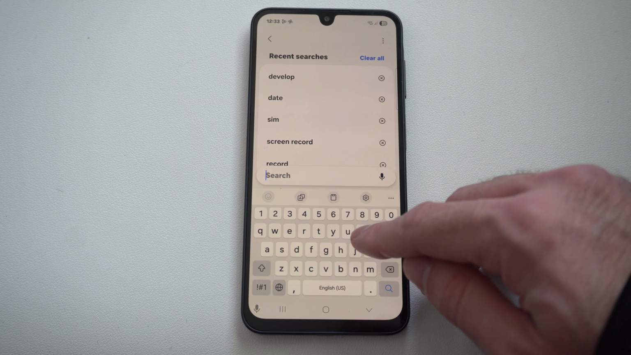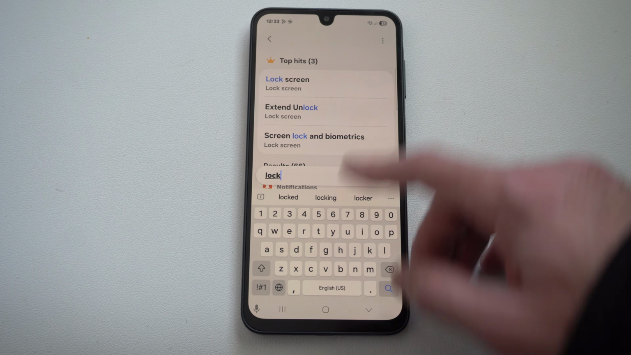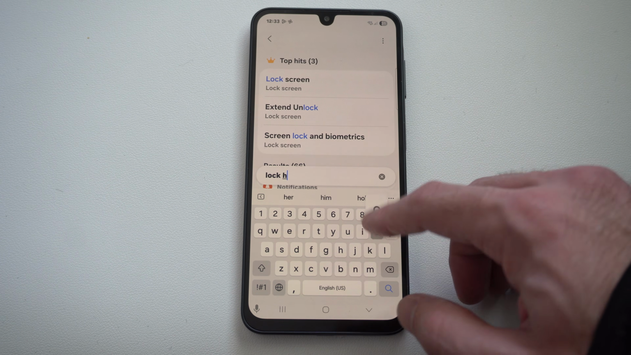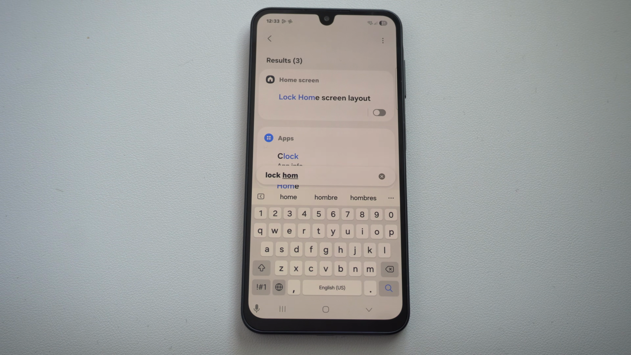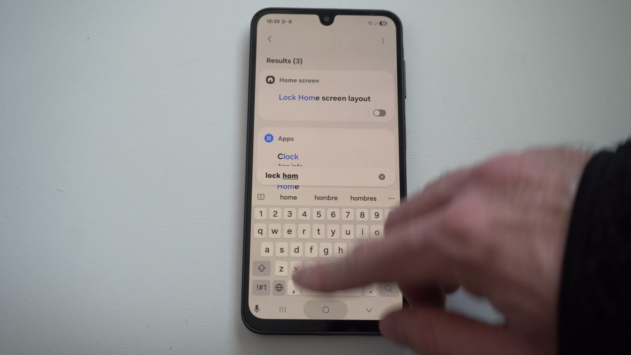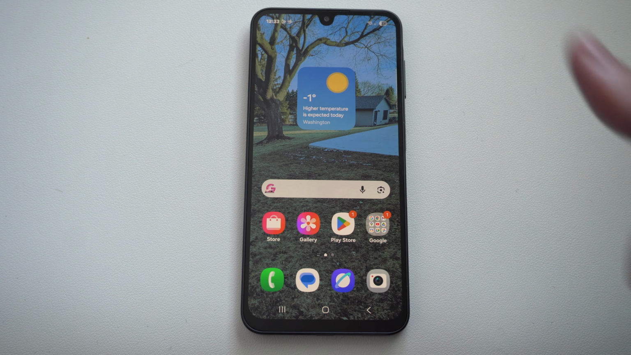Now, if you don't see it right there, you can just go to the top, and you can just type something in like lock home screen, lock screen, home. Let's try this. So it says lock home screen layout. So we can uncheck it right there. So if you have a different Android phone, that's how you can search for that if you don't have a Samsung.